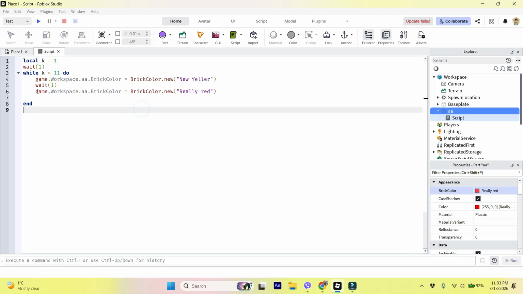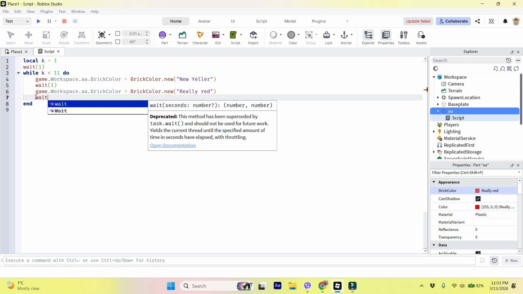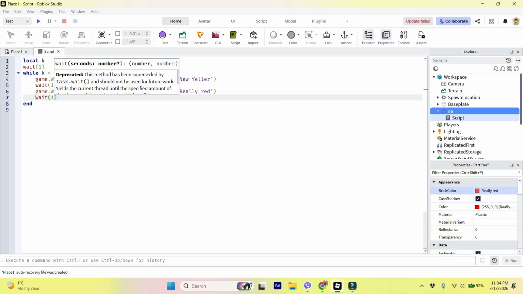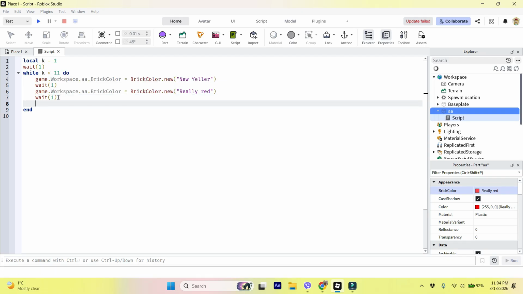Okay, and then don't forget please to add a wait again, because our script may not work otherwise. And as I said, every time we have to change the value of our counter, to increase it by 1. So K will be K plus 1. Okay, and let us see now what we will have.